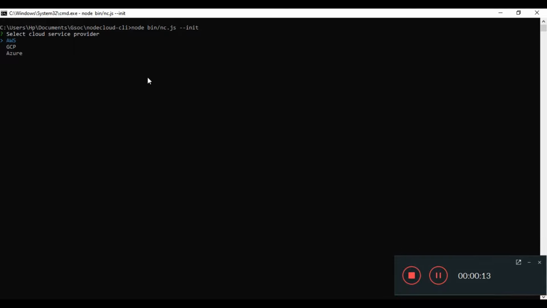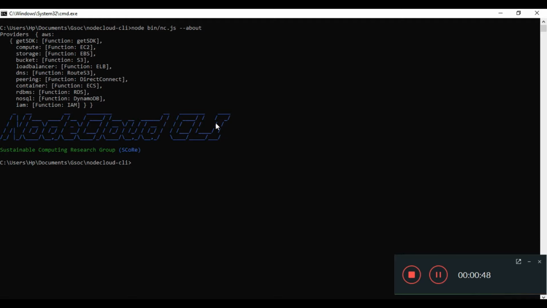So if we press AWS, it will start creating the nc-config file, which is the core config file for the NodeCloud package. And after that it will move on to the installation of the NodeCloud plugin, or in our case it would be the AWS plugin, since we used AWS. And now you can see that it shows the message that the AWS plugin is successfully installed. So now we can move on with the next commands, the information about the CLI.